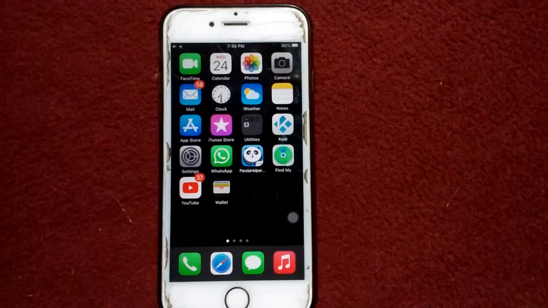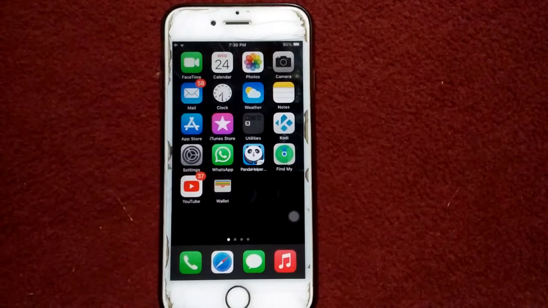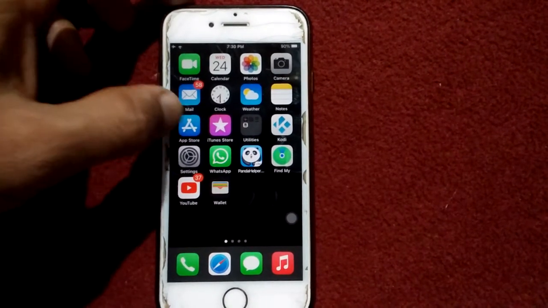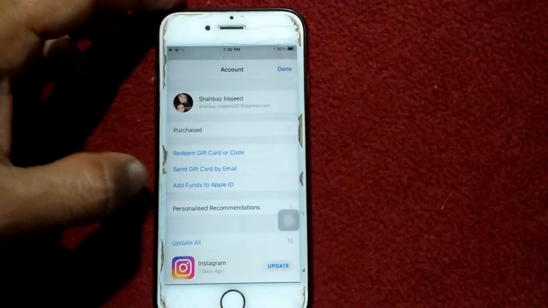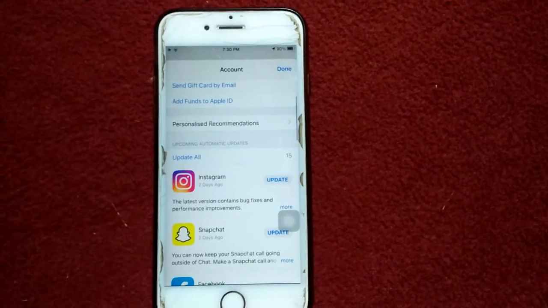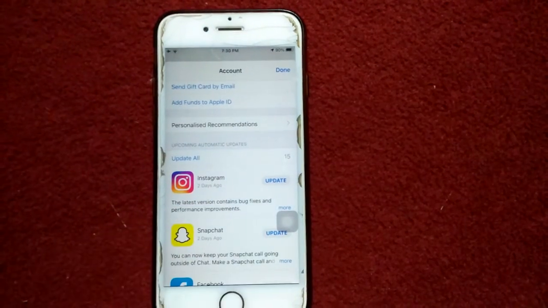Solution number 1. Update Instagram app. To update the Instagram app, tap and hold App Store and tap Updates. Now check the list. Is there an update available for Instagram? Then tap Update.